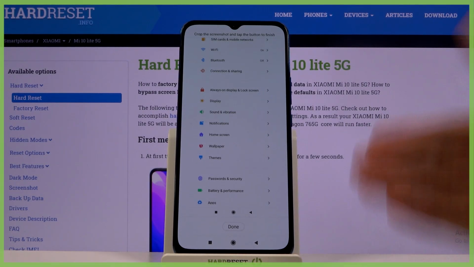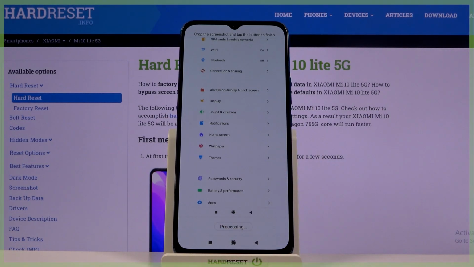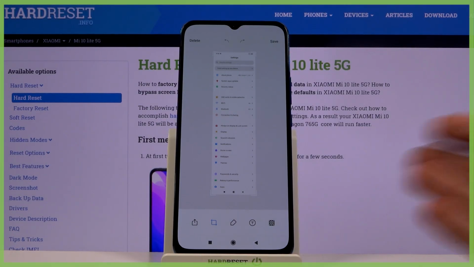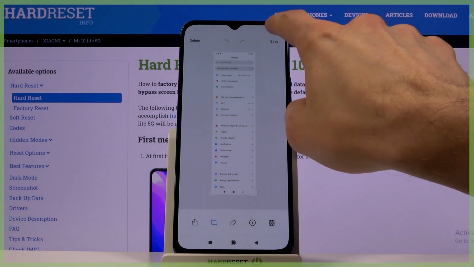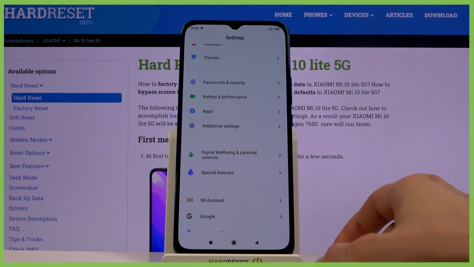Once you're satisfied with however far down it went, you can click on done and it will start processing, and as you can see, it will capture a much longer screenshot. From there, tap on save, and there we go.